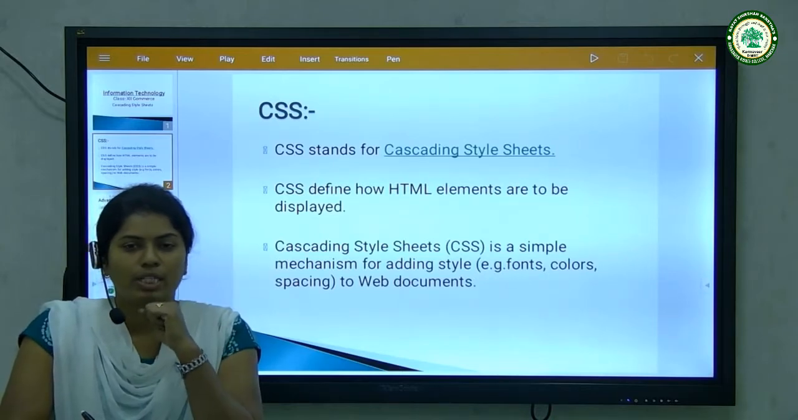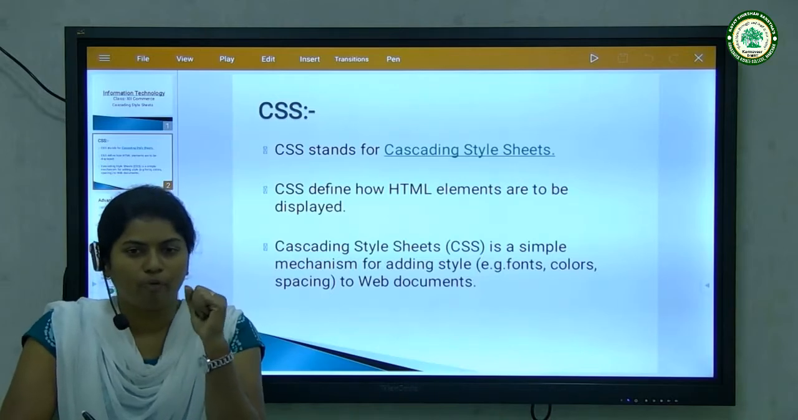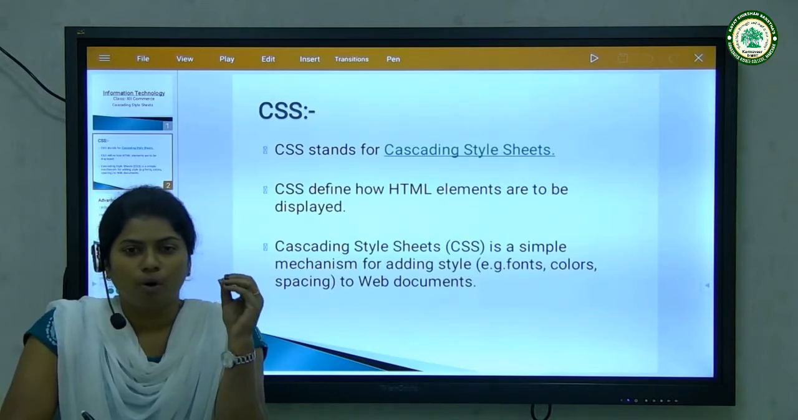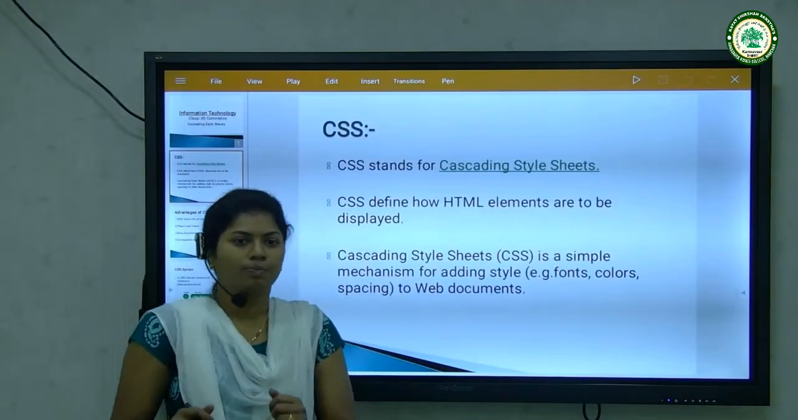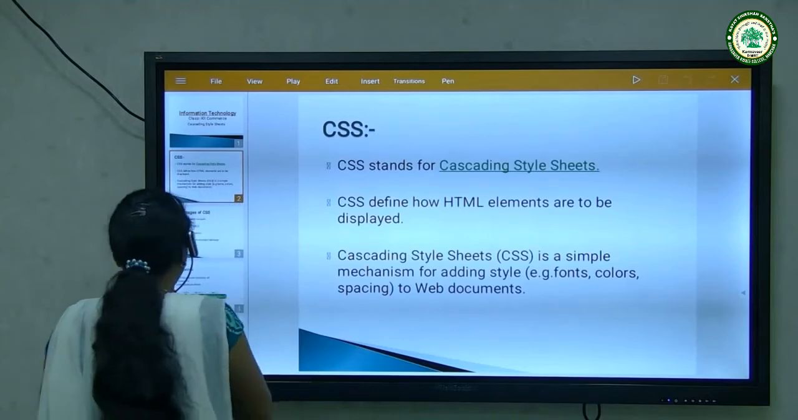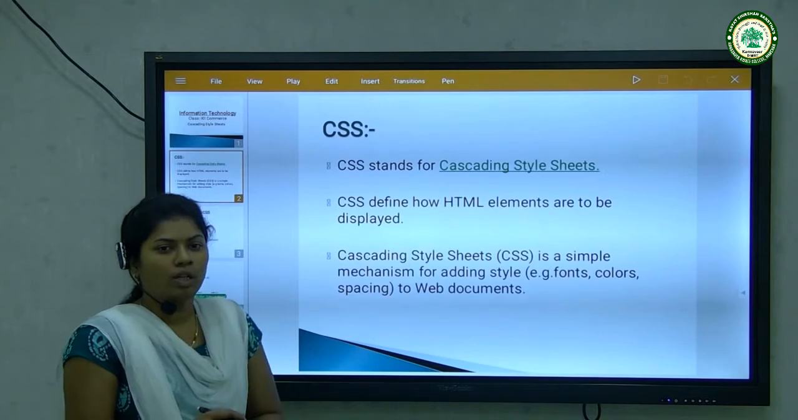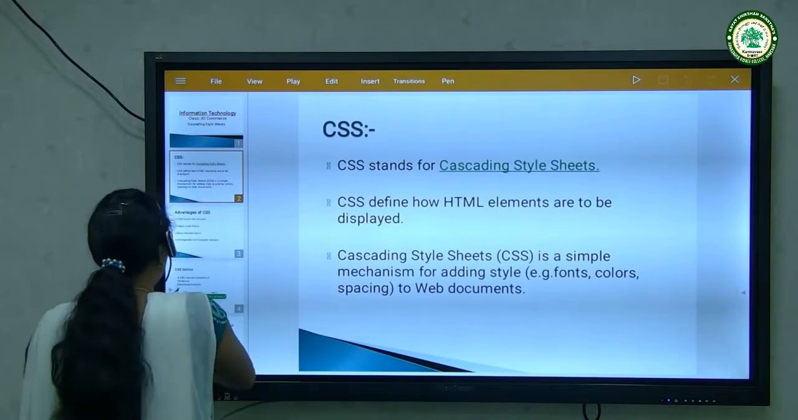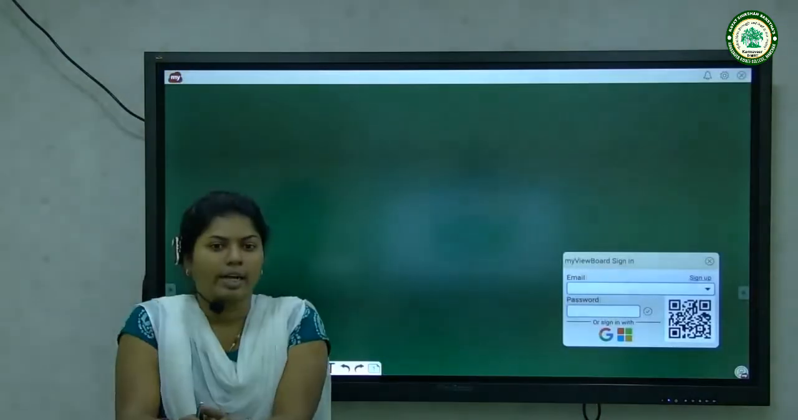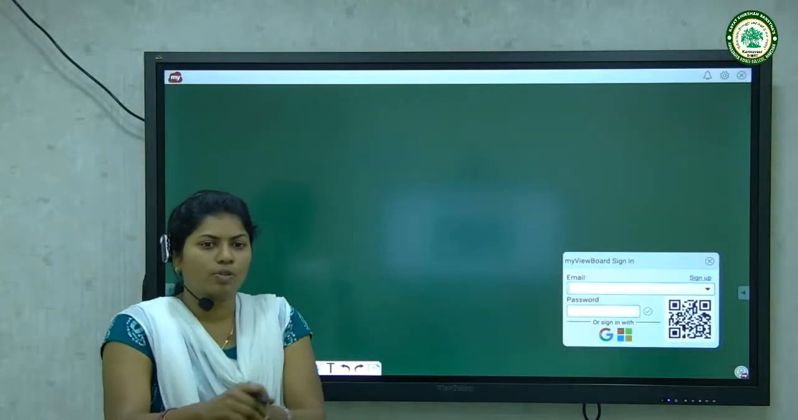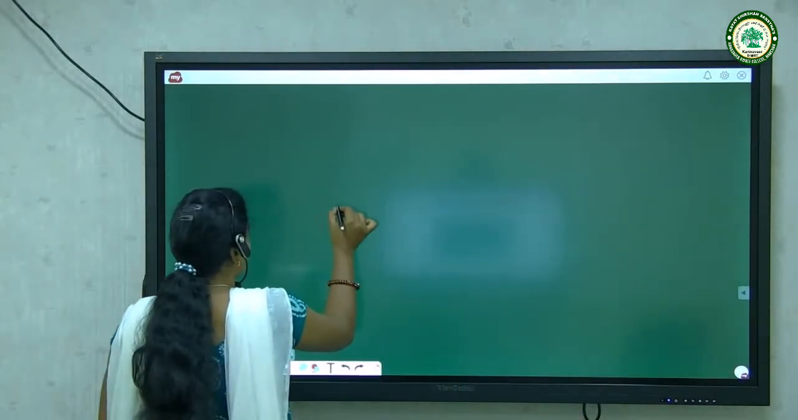Here one question arises: why is CSS needed in HTML programming? Why is CSS important in your HTML programming? Let's see one example. Using that example, we can understand how CSS is useful in HTML. Suppose we create three HTML files.